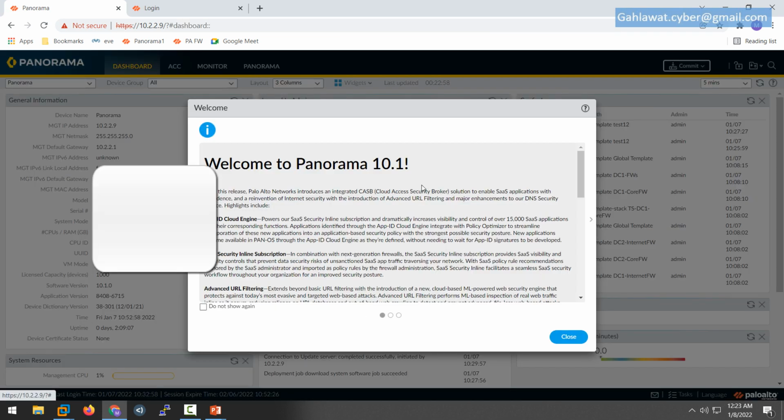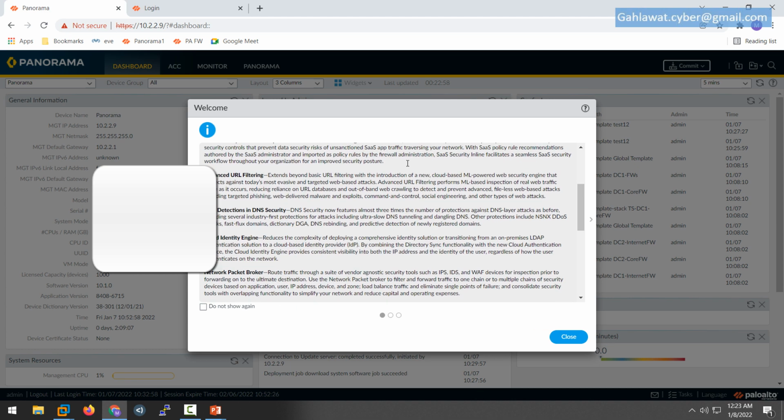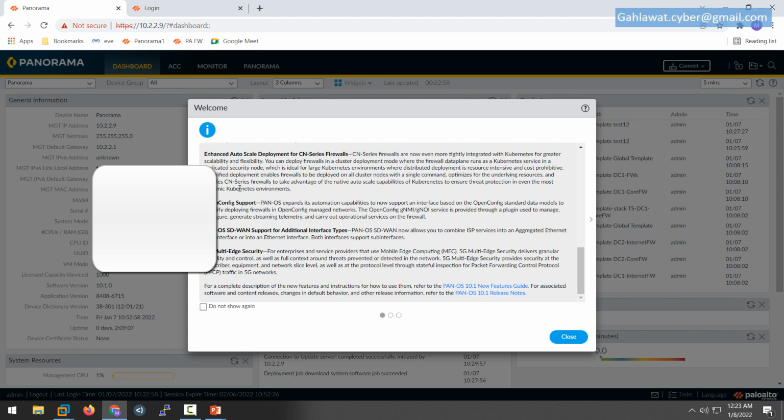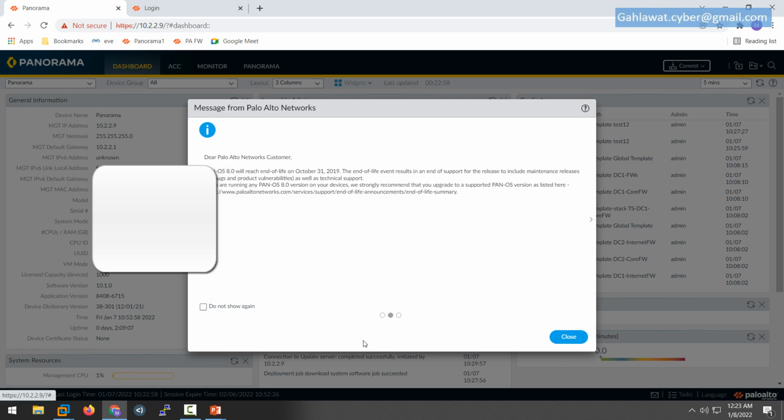When we log in to the Panorama, we get a message as well, welcome to the Panorama. This will vary based on the software version of the Panorama or the PaloAlto firewall when we are logging into that. If you want to go through this, you can. Else, if you want that this message doesn't come up each time, then you can check this option, do not show again, and click close. There are some 3 pages available for this. This is just informative information.